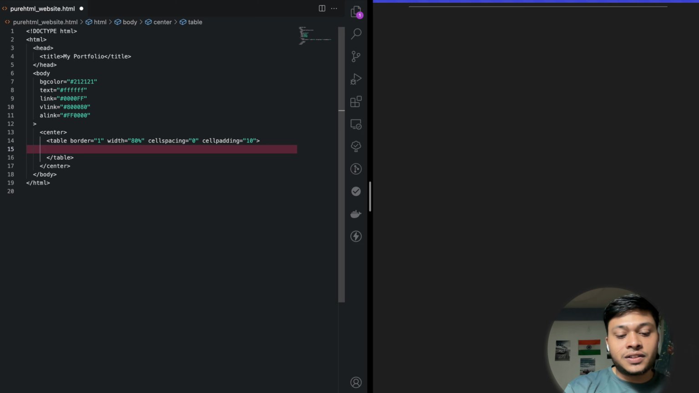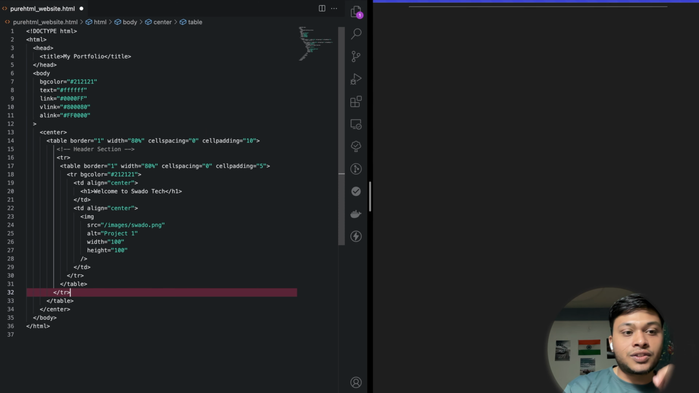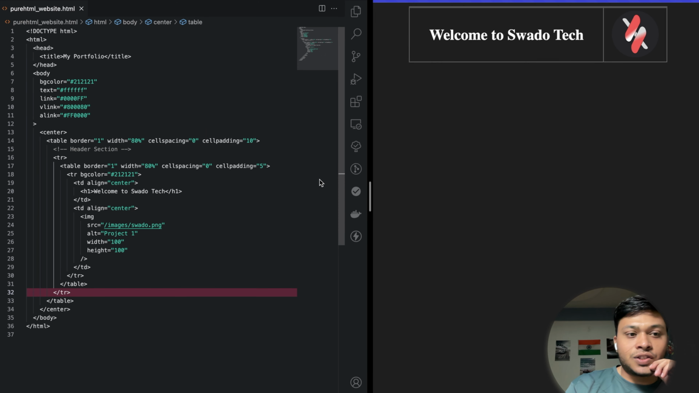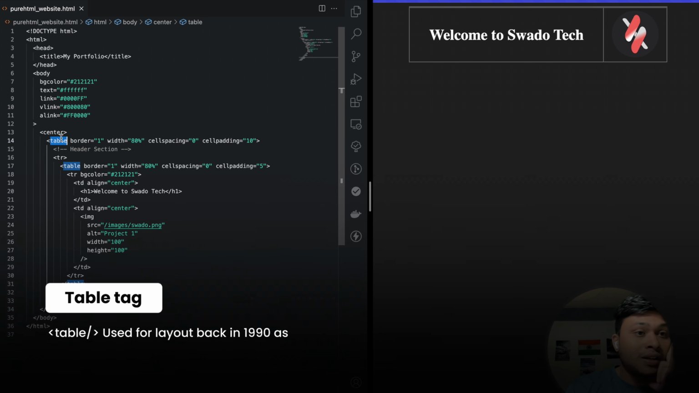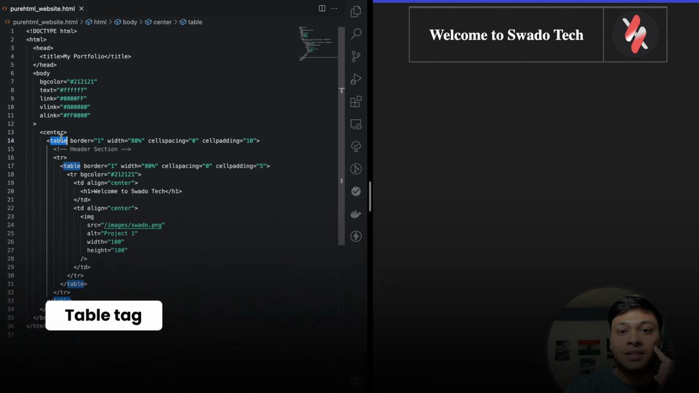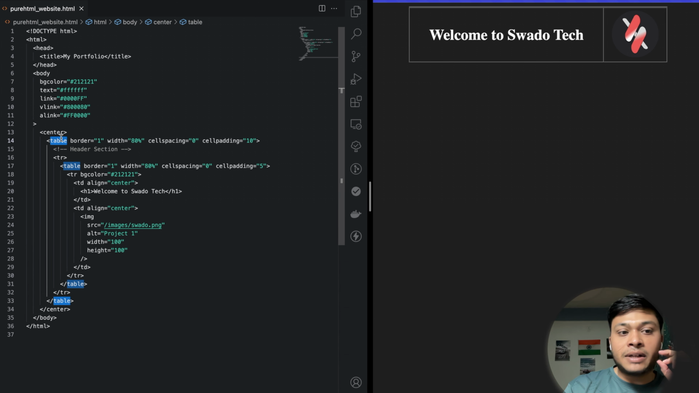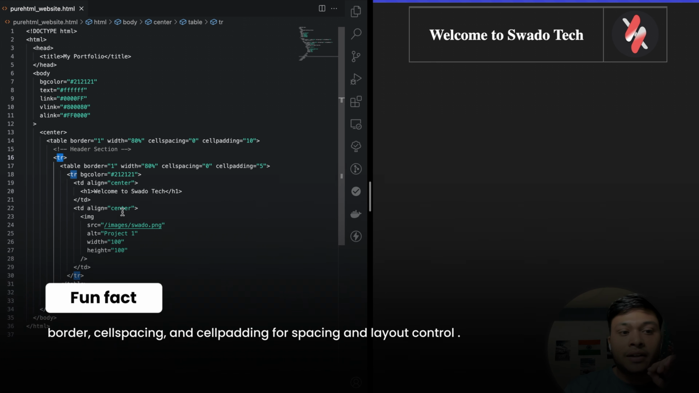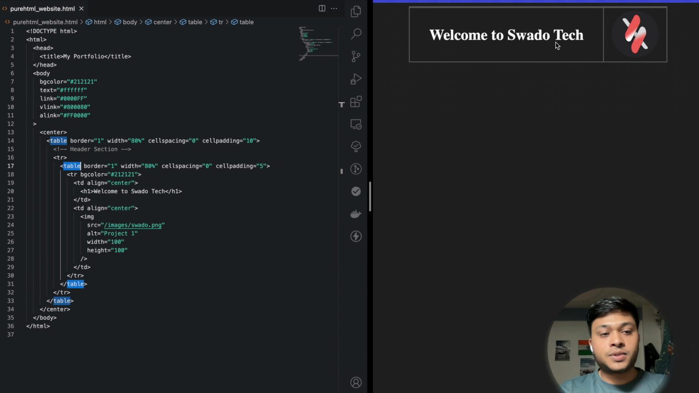So let's first get our header section. This is the header section of the website. You would wonder why I have used the table tag, because in the early 1990s there was no Flexbox to make your elements flex in rows or columns. So people used tables to arrange elements. You can see I have used the row tag to make another table inside it to arrange my logo and the name of the website.